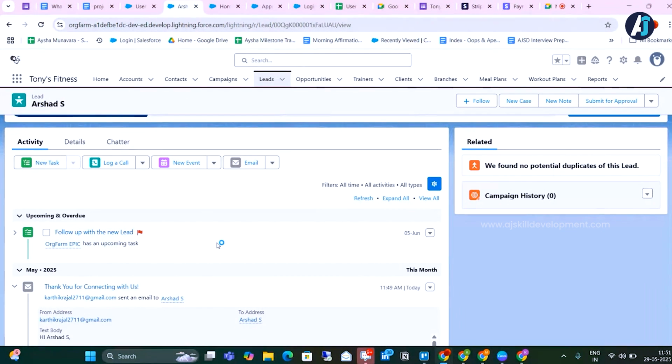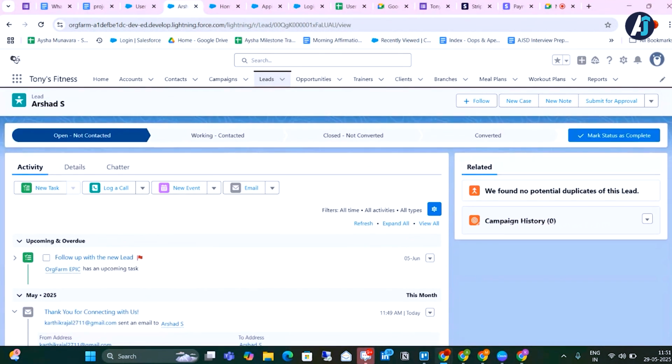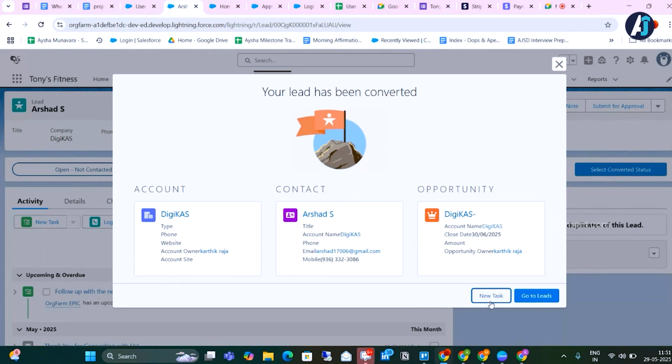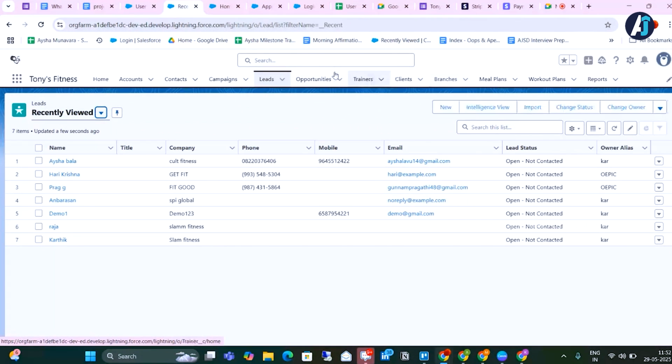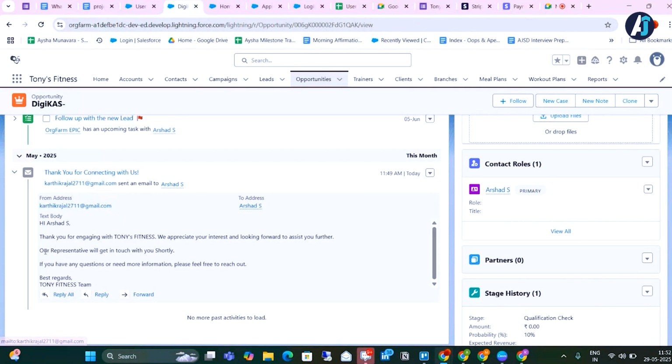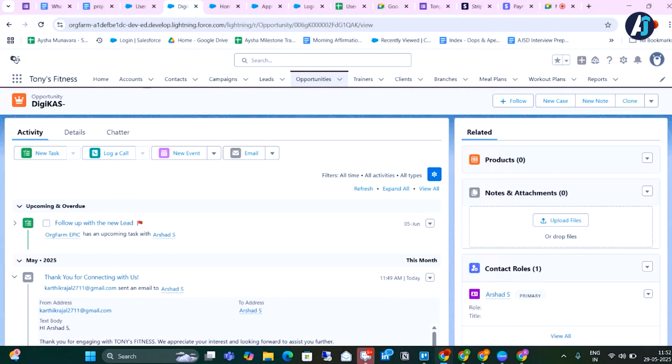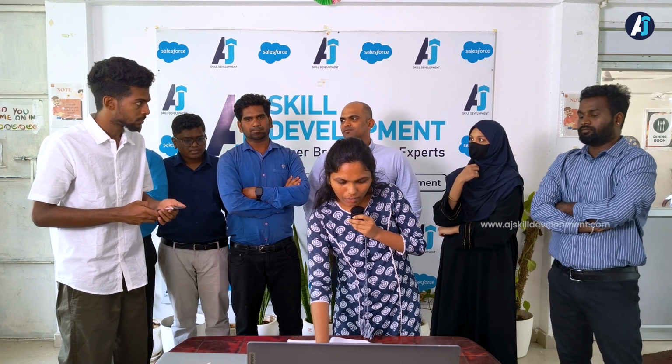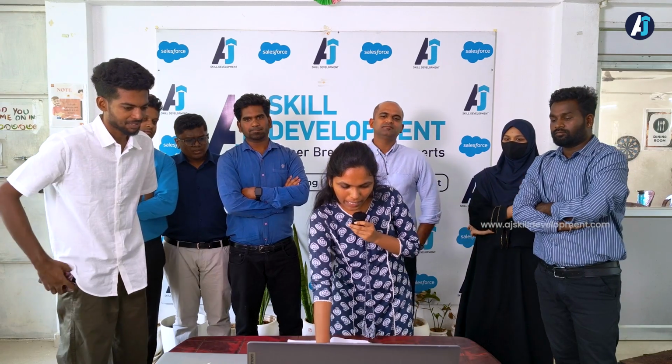In Tamil Nadu, we have north, south, east and west zones. Based on the location, we assign these leads to the sales rep. Once the lead is converted, it will come to the opportunity, and a brochure will be sent to his email. That is the email with the brochure, and a follow-up task is also created for the sales rep.